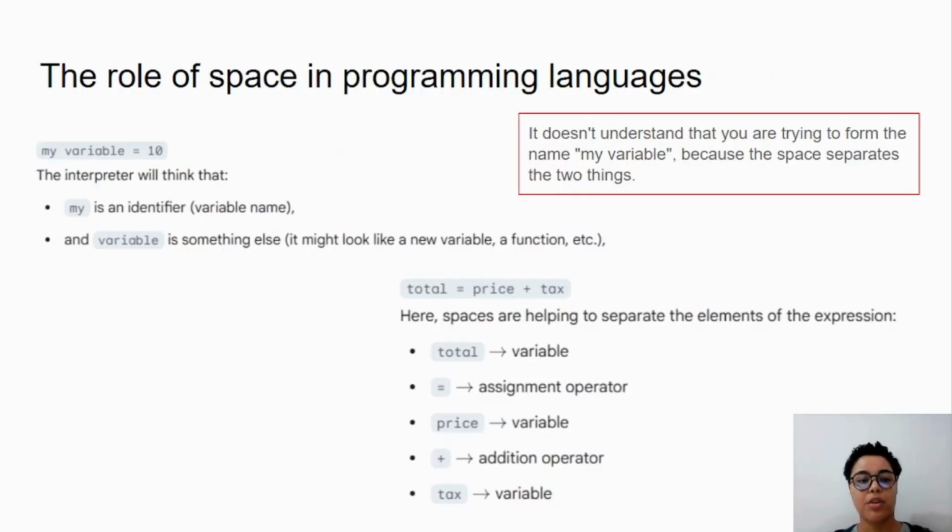As an example, here, "my variable equal to 10". The interpreter will think that "my" is an identifier, a variable name, and "variable" is something else. It might look like a new variable, a function, etc. It doesn't understand that you are trying to form the name "my variable" because the space separates the two things. The correct example we bring here is the second one above.